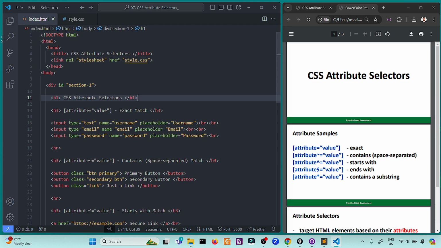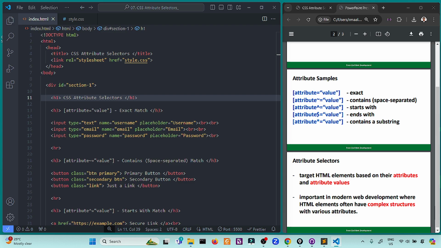Understanding and using CSS Attribute Selectors can effectively enhance the power and flexibility of your cascading style sheets. They allow you to target HTML elements based on their attributes and attribute values. This makes your style sheets more dynamic and precise. This is especially important in modern web development where HTML elements often have complex structures with various attributes.